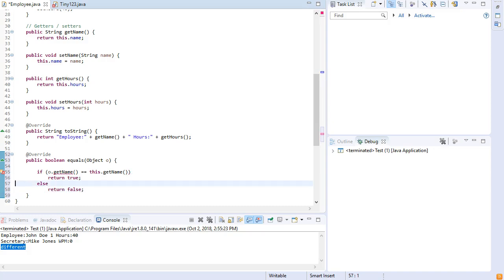So this doesn't work, and the reason why, let's take a look at the error. getName is not defined for the type Object. That's because, again, Object doesn't know anything about getName. Only an Employee does. So what I have to do is define a new variable, employee equals, and then we have to start with o, but then I have to cast it.